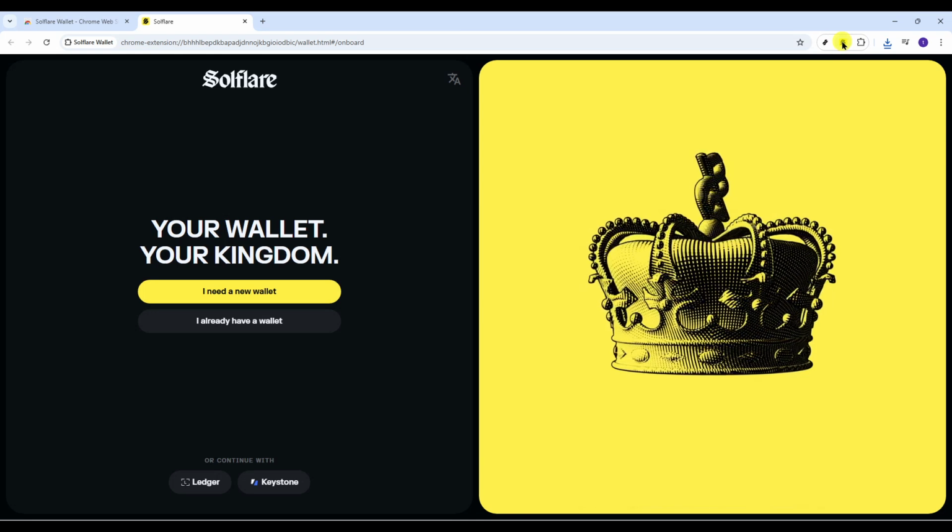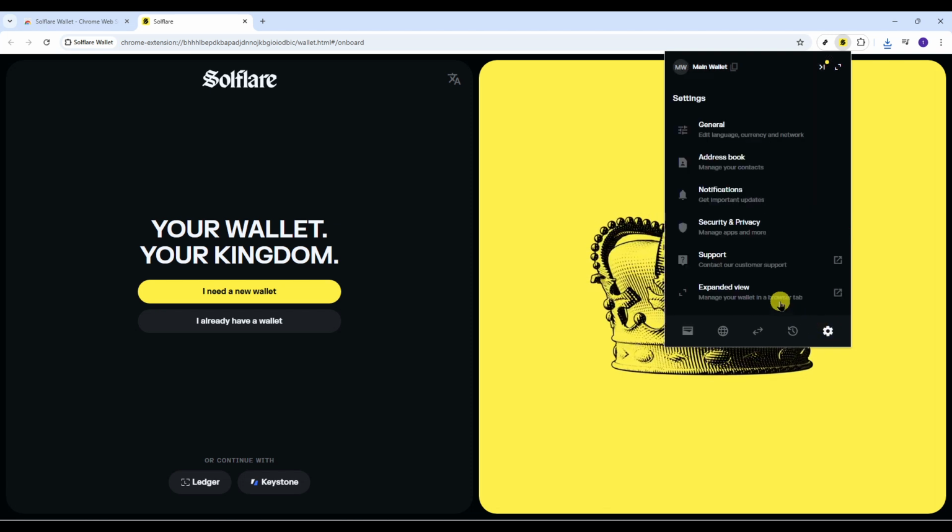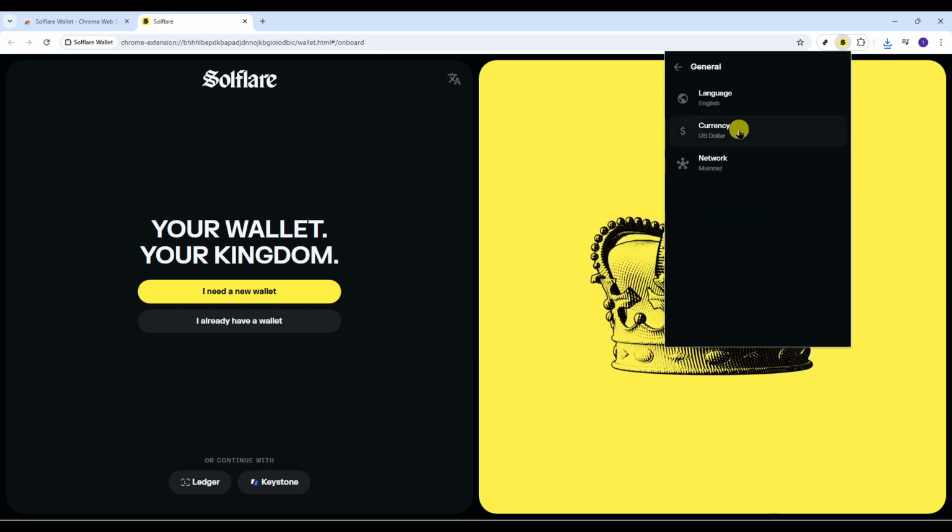Click the Solflare extension to open your wallet window. If you're prompted to unlock, do that as you normally would. After the wallet interface loads, look toward the bottom right corner of the window for the settings gear icon. Go ahead and click that to open the settings menu. Inside settings, choose the general section. This is where you'll find basic preferences that control how the wallet looks and behaves.